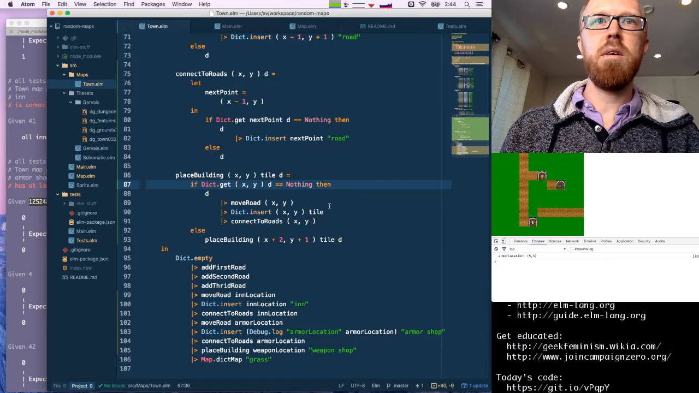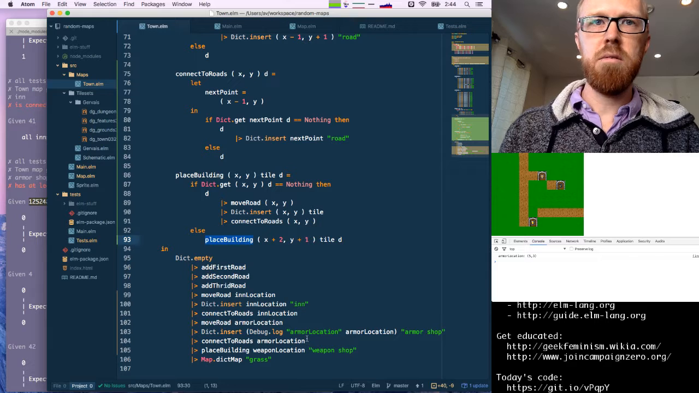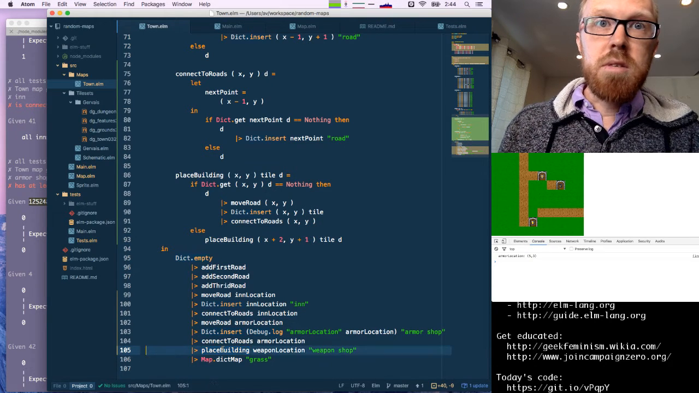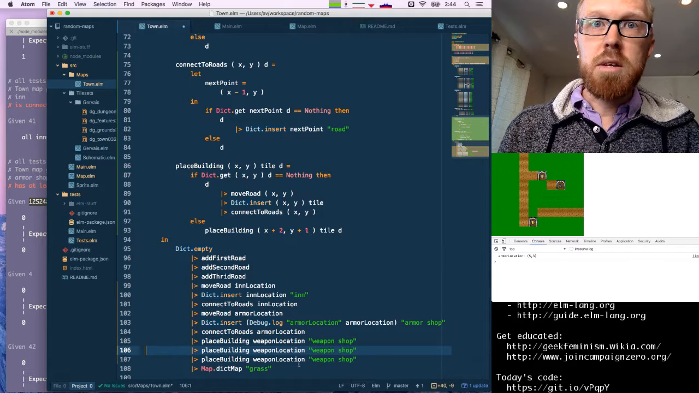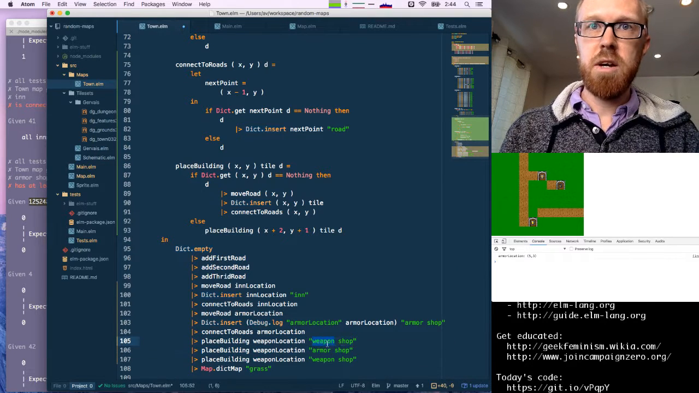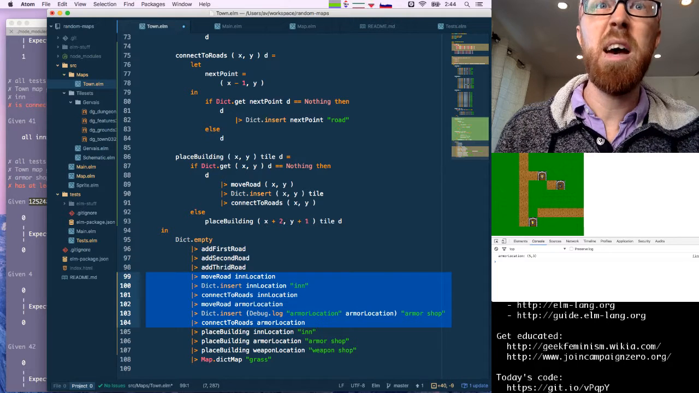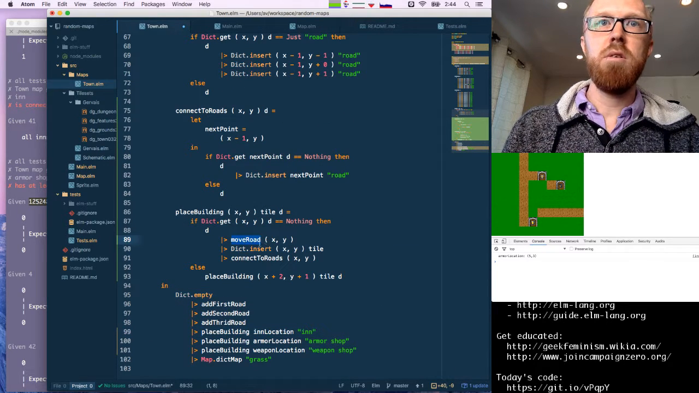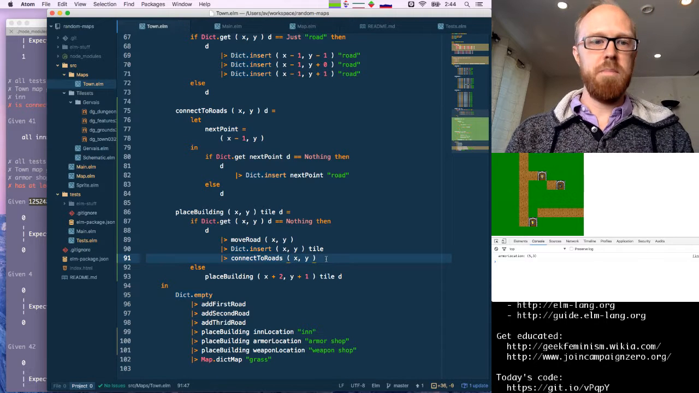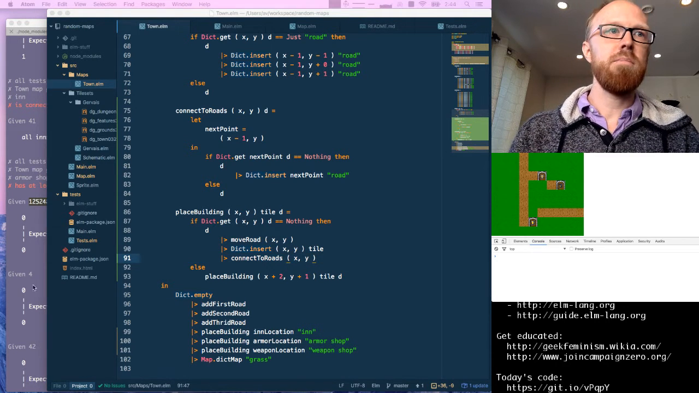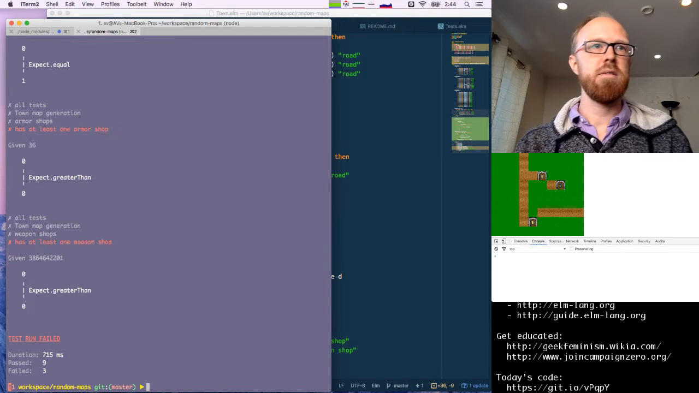So if there's already something there, we're going to find a new point and try to put the building in that other location instead. Let's use the same place building for the other buildings. Also a nice refactoring anyway. So that these 3 lines now are going to replace all the other building placement that we had. It does the move road, it does the insert, and it does the connect to roads. Cool. So now let's try our tests.